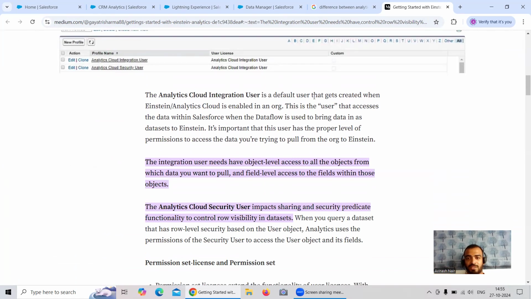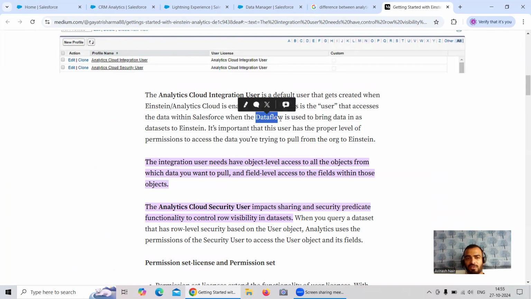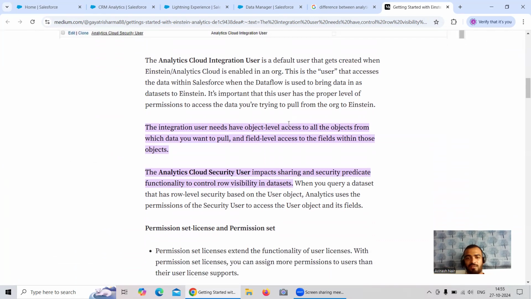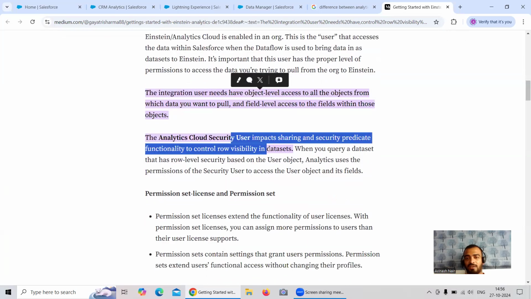Basically, if you want to bring in anything, you won't be able to access it in your data flow or recipe, whichever it is. At the end of the day, it is a data layer where you can't access it. So it needs object-level access to all the objects from which you want to bring data, and field-level access.